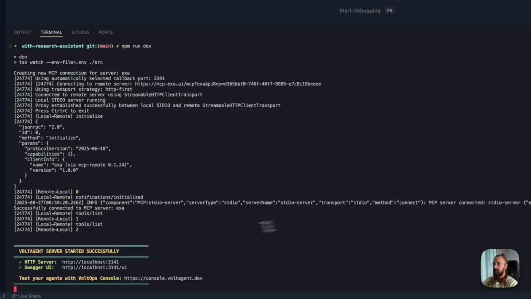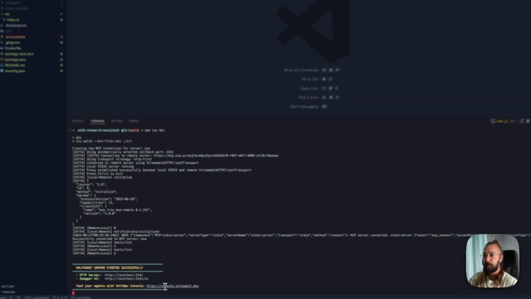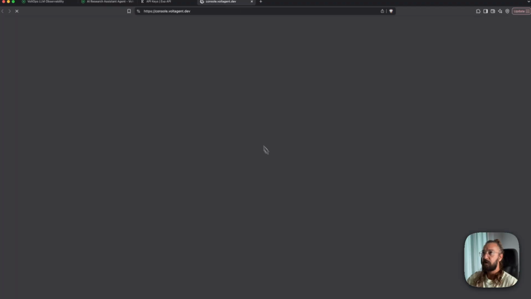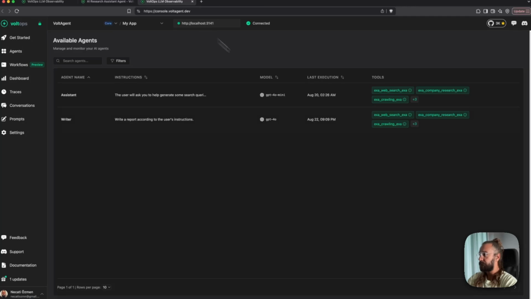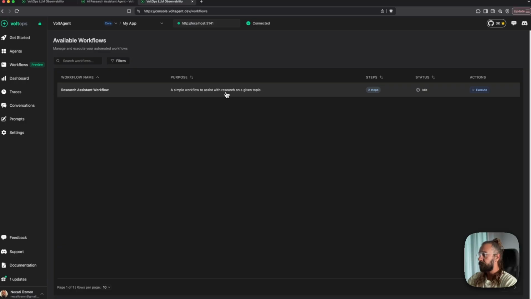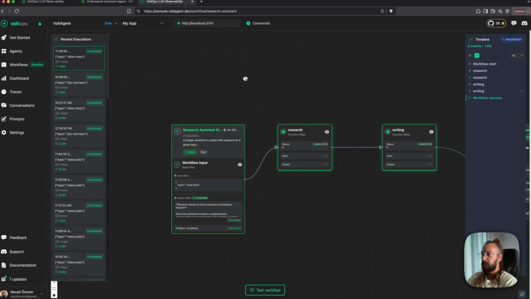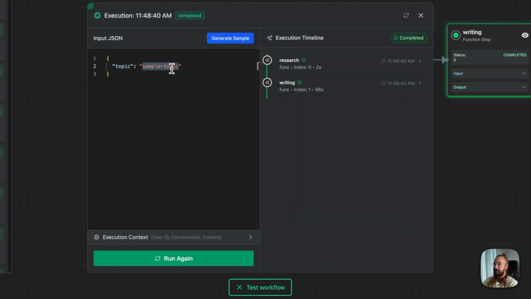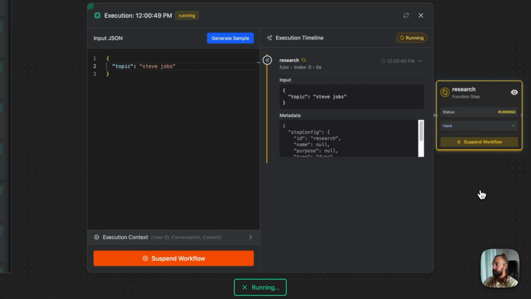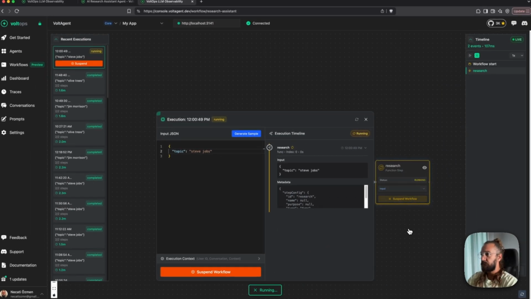Once it's running, we're going to head over to our console. So we can see our research assistant workflow here. And we are going to make another test. Let's say Steve Jobs. I'm just going to wait for the workflow to finish.